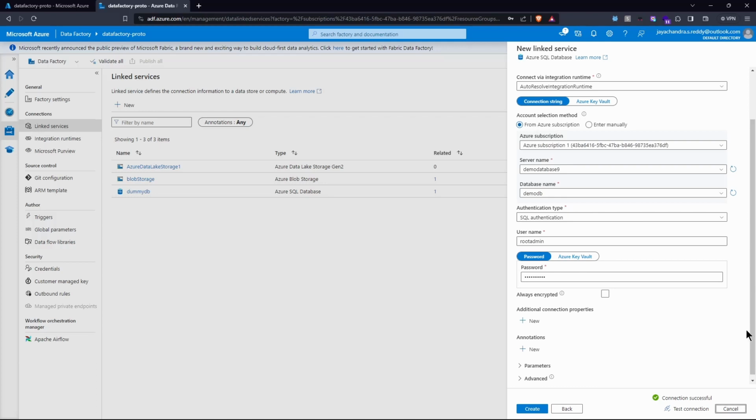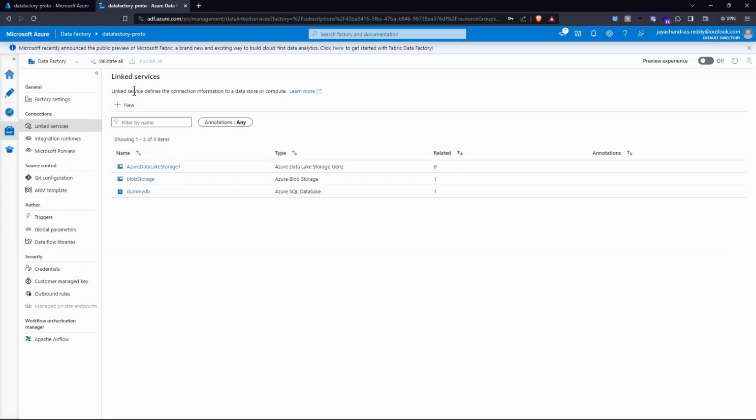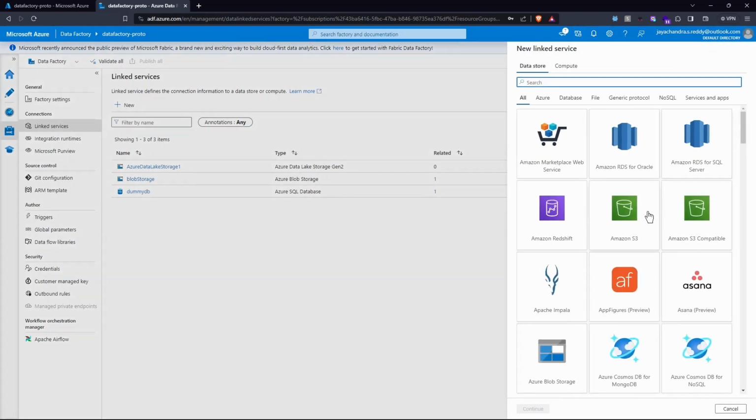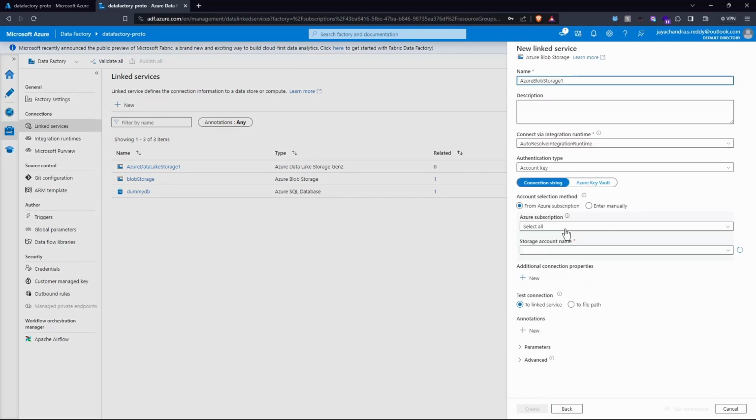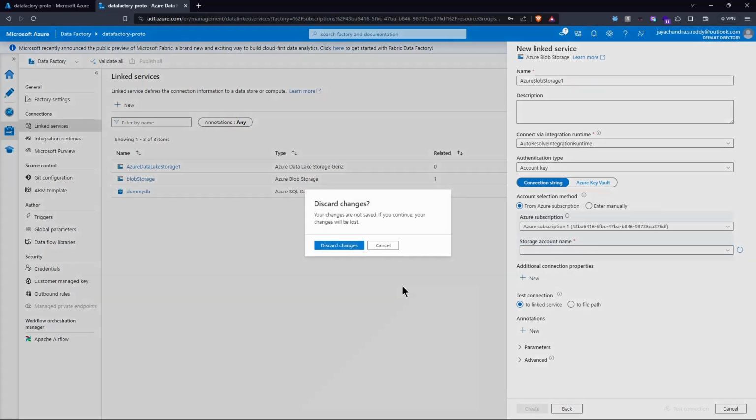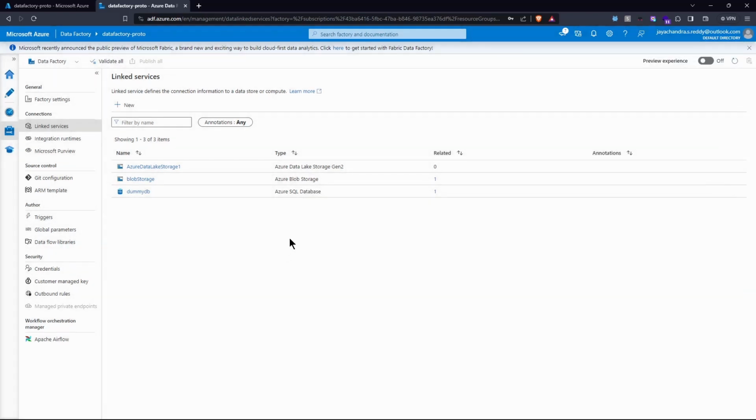So let's cancel this. And the same applies for blob storage as well. You can simply click on blob storage, continue, and you can select the subscription and the storage account that you have, and that's it. That's all you have to do to create a blob storage linked service. So with that out of the picture, let's get to our pipeline now.